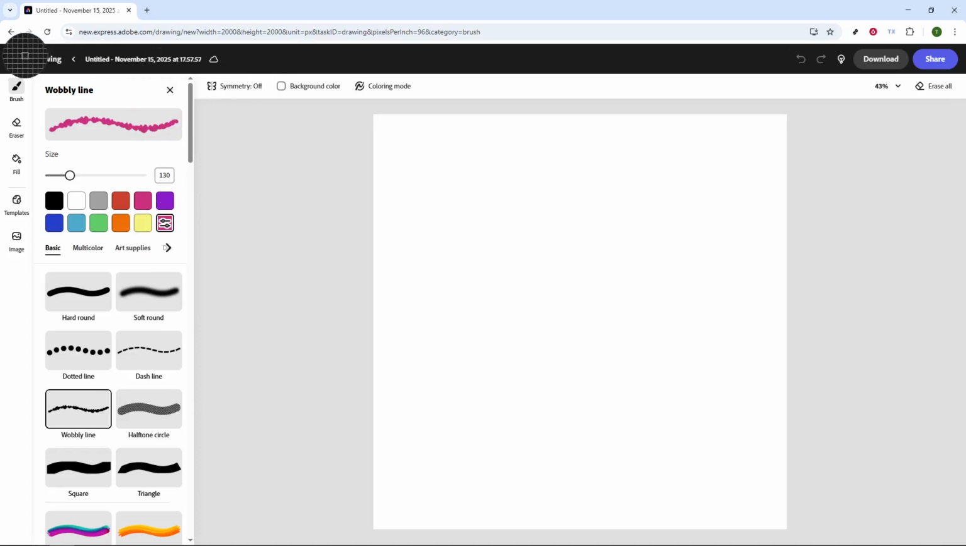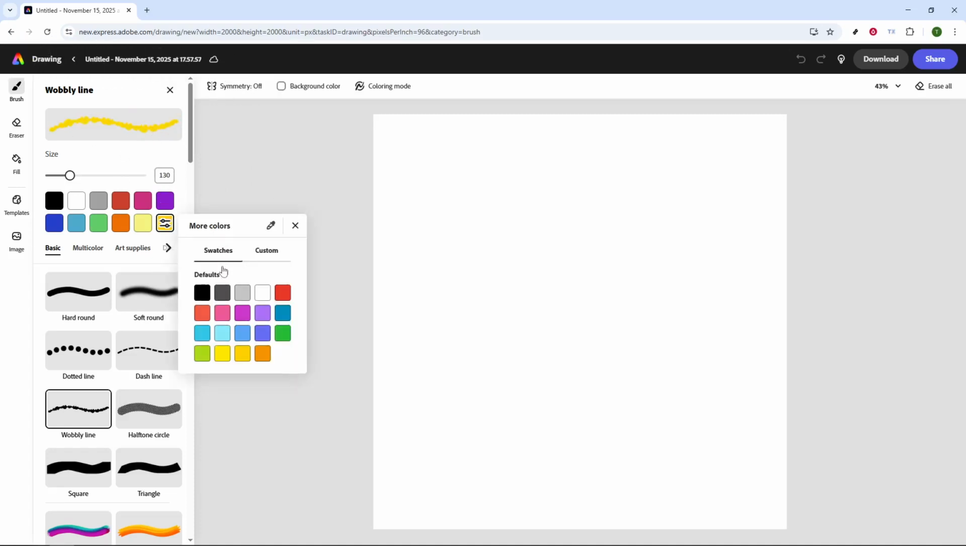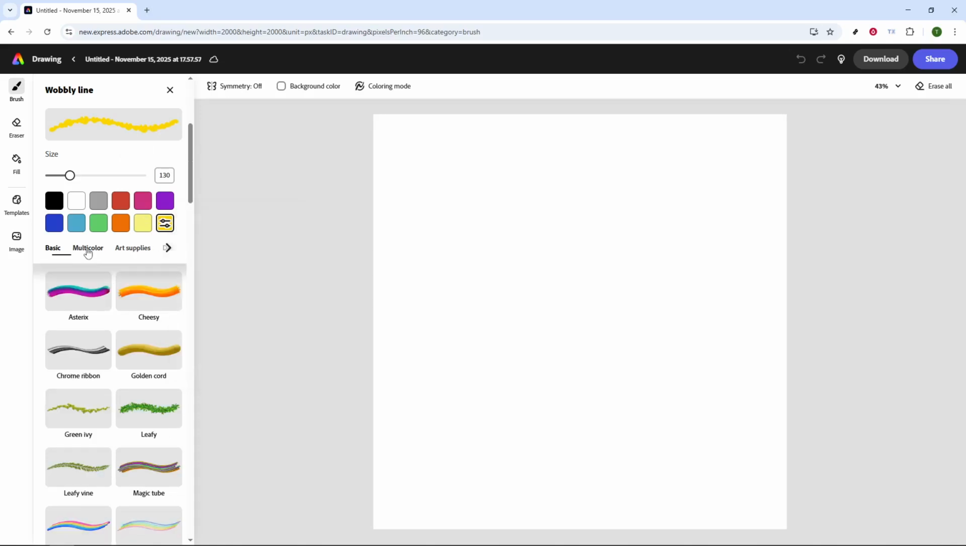After setting your brush size and color, you can select a brush style. Adobe Express categorizes these options into several groups, including basic, multicolor, art supplies, and decorative. Each style offers a unique texture and effect, so feel free to explore these categories to find the brush that resonates best with your artistic vision.